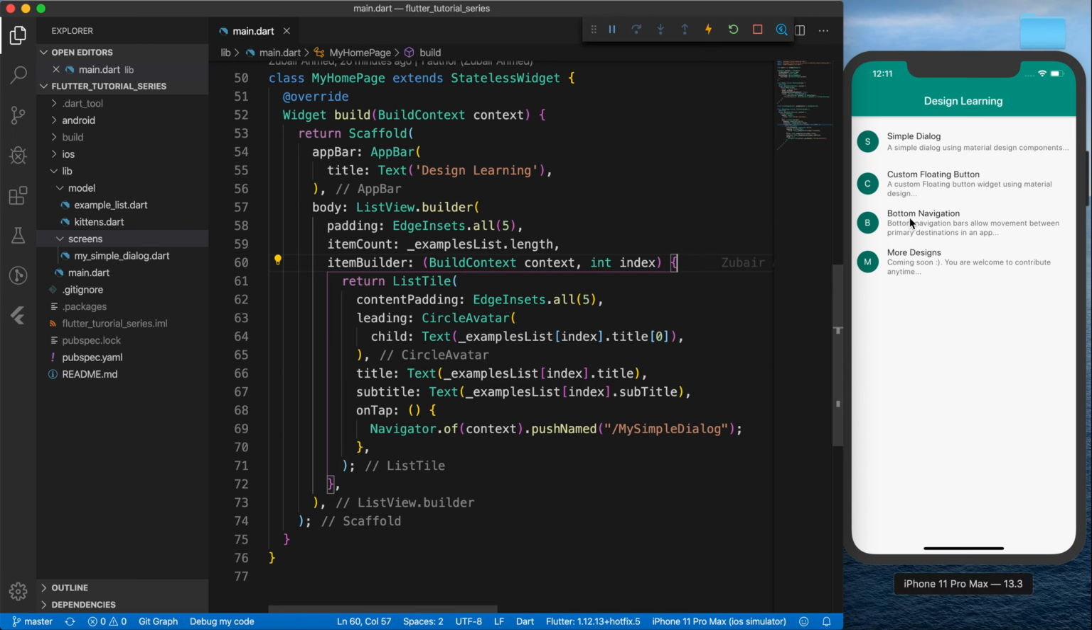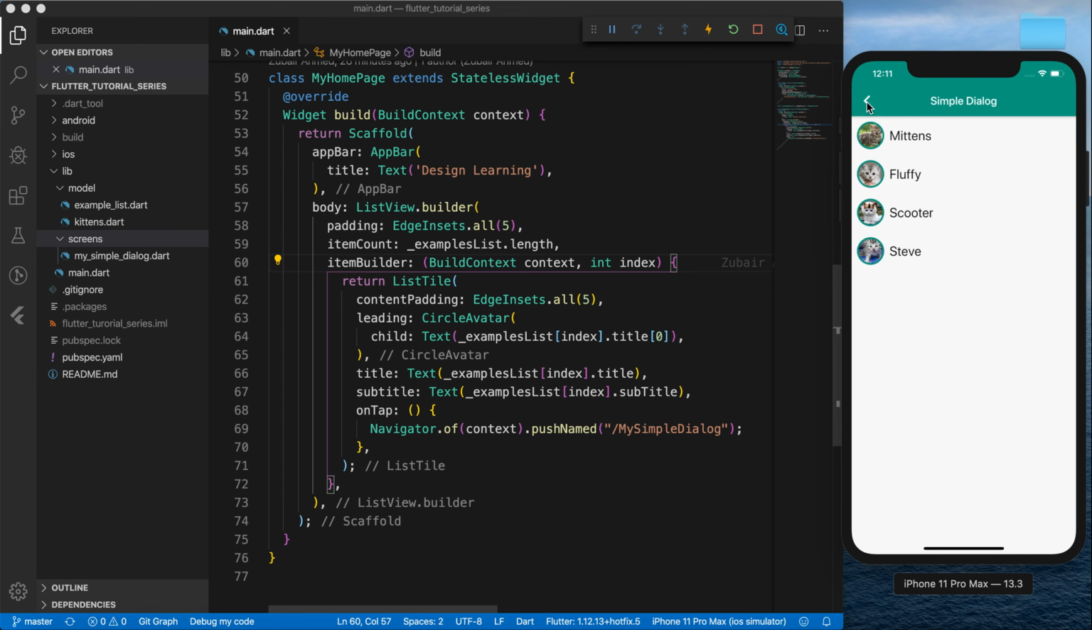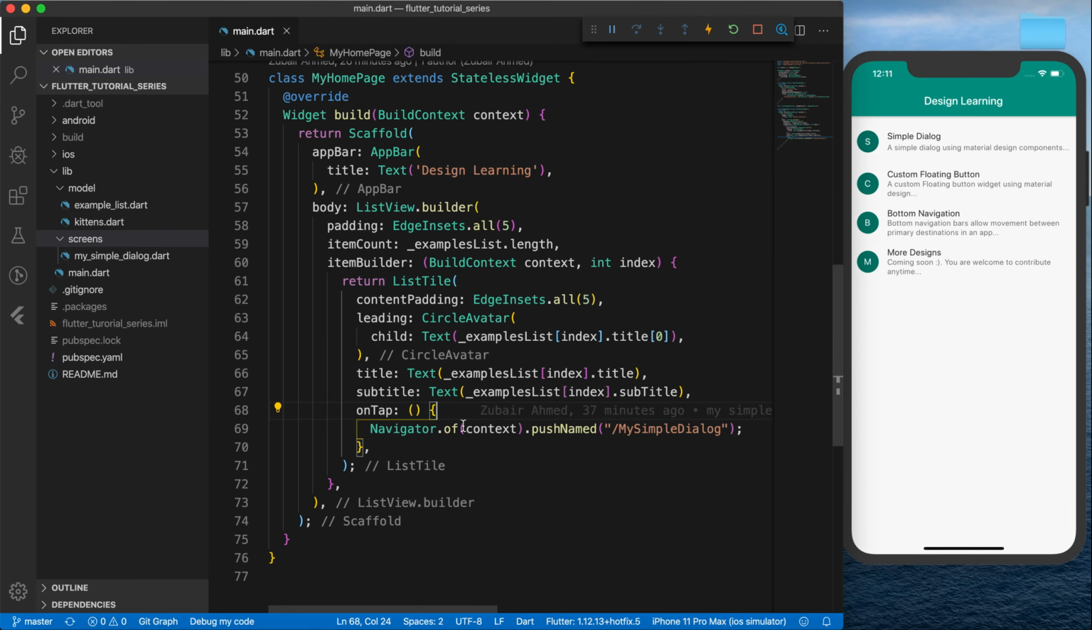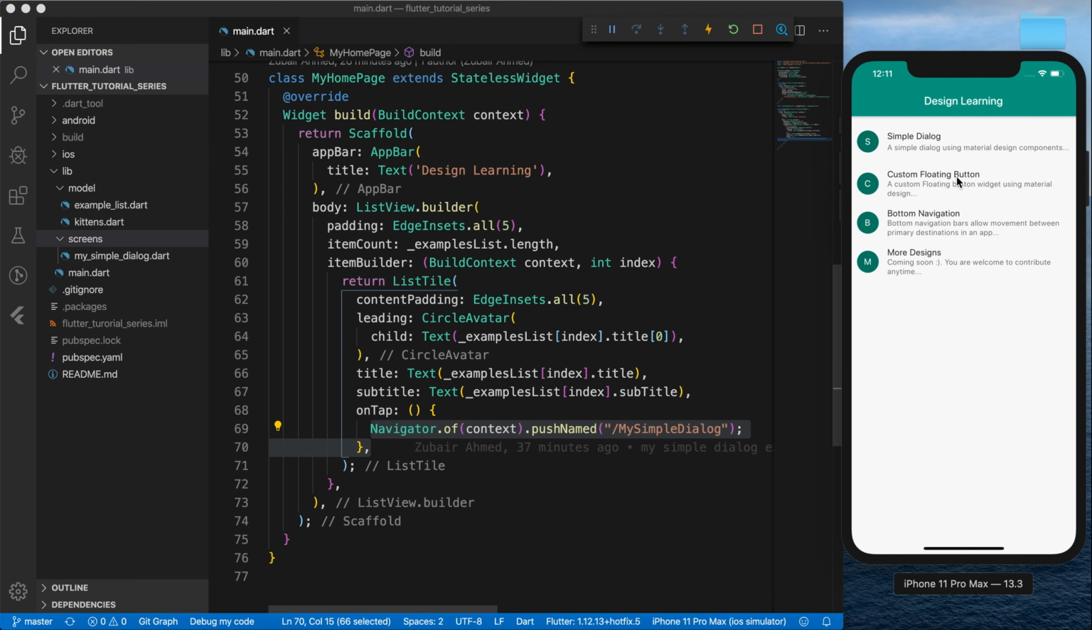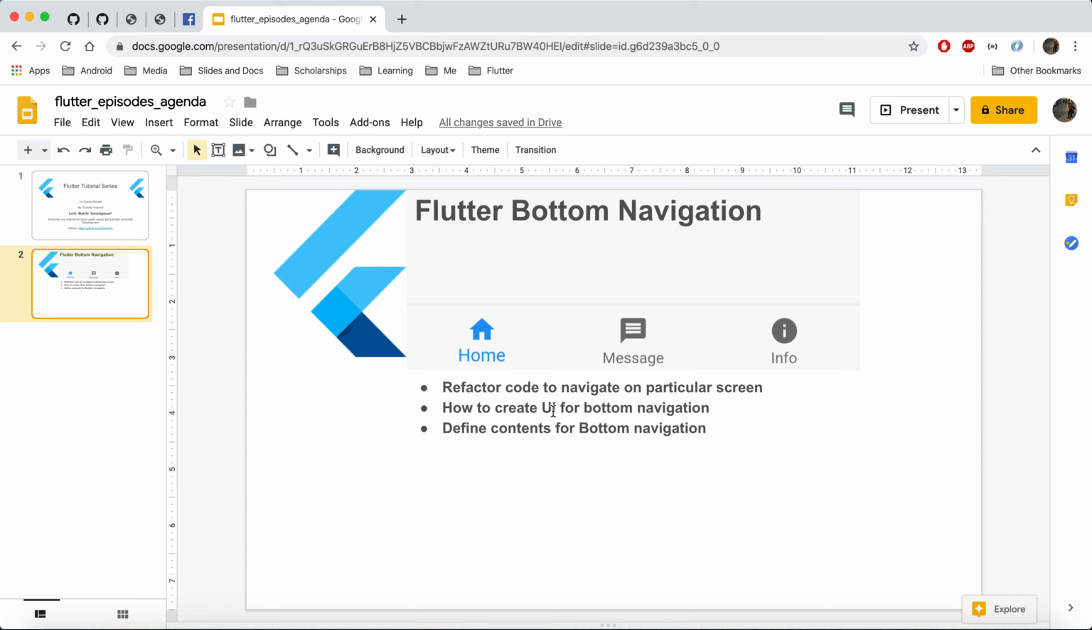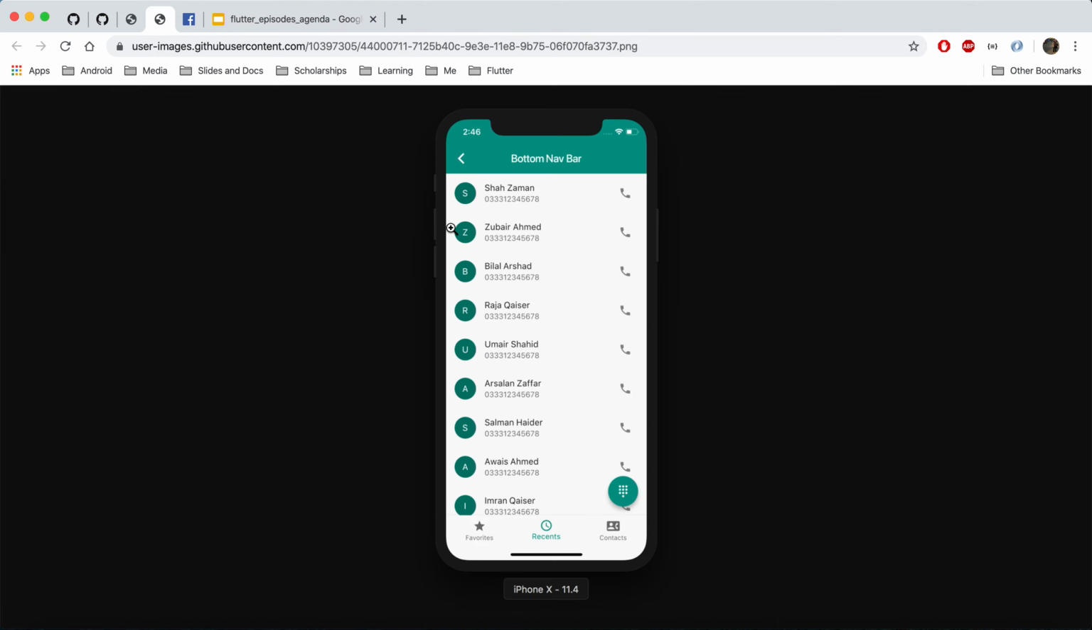Like if we are tapping on bottom navigation, we will create this bottom navigation screen in today's video, and in future videos we will create this custom floating action button screen and something like that. So we will change our code so that we can check on which index or item of the list view is being tapped, and navigate to that particular screen accordingly. So this is our today's agenda, and we will see how you can create UI for bottom navigation, and how you can define the contents. Let me show you the screenshots which we want to achieve.